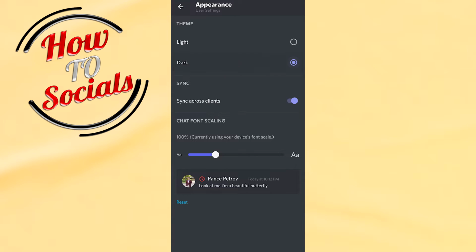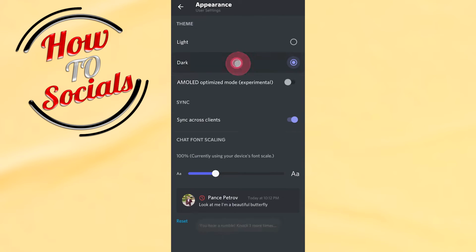1 2 3 4 5 6 7 8 9 10. Go click more times, and now guys, as you can see, we have got it, this obsidian mode.